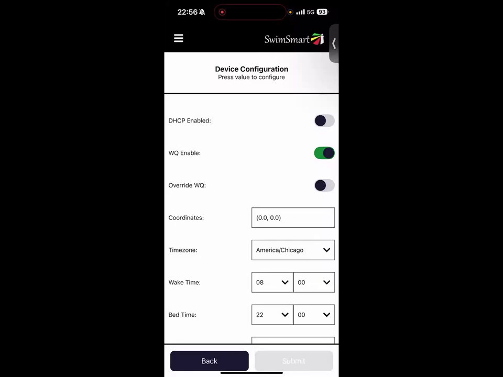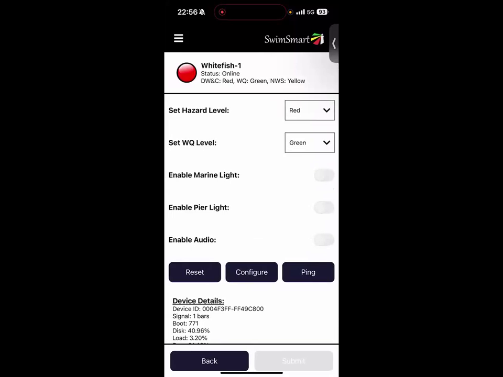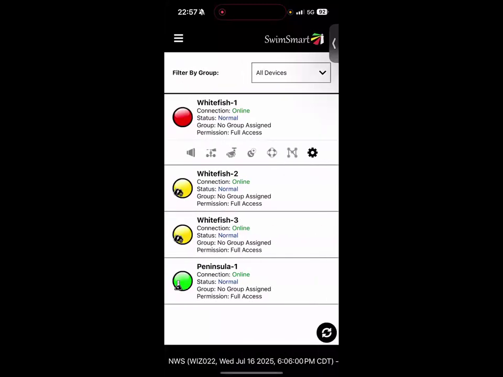So coming back, at the top, the label says DW and C. That refers to dangerous waves and currents. WQ refers to water quality, and NWS refers to National Weather Service. This is a way of comparing what is the hazard level or dangerous waves and currents set to. This is set to red. Water quality is set to green, and National Weather Service, again, at the bottom at the spinner here, is yellow.